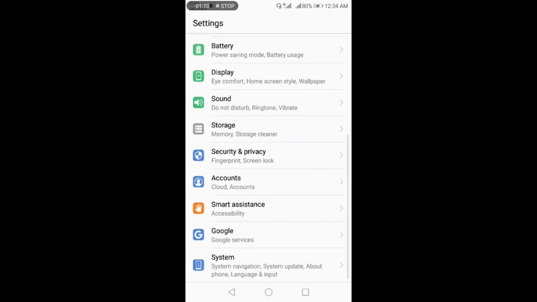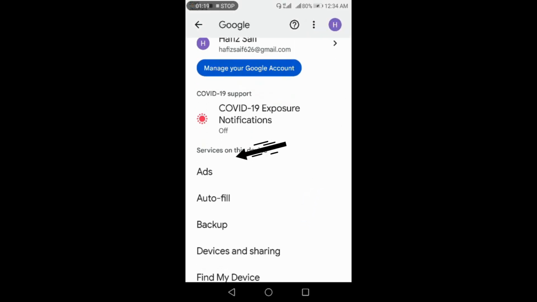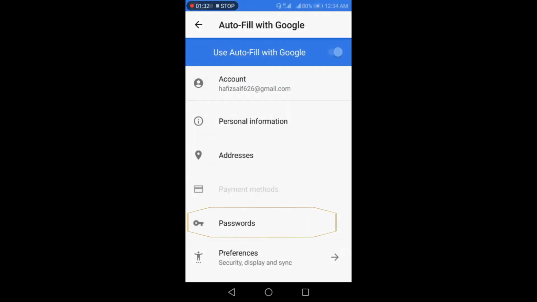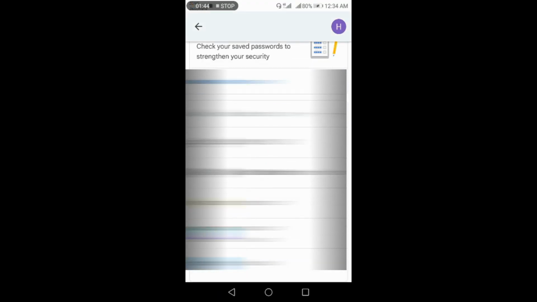Scroll down and go to Google. Scroll down again and here you will find the option of autofill. Now select autofill with Google. Here, you will get passwords of different applications from where you will find the forgotten password for Instagram account.